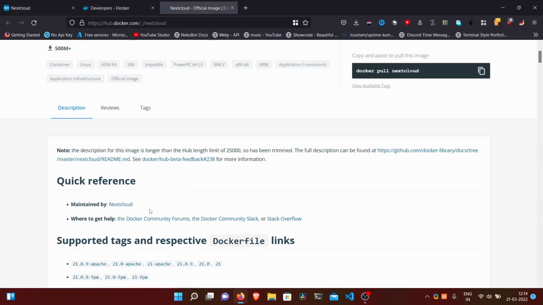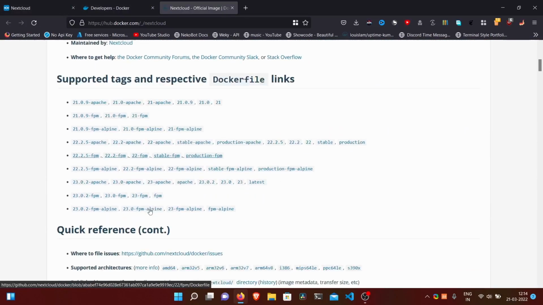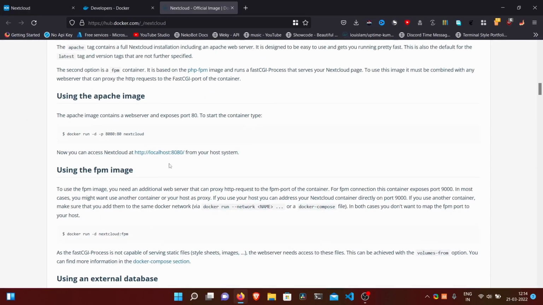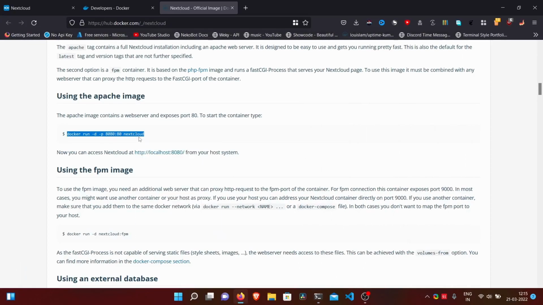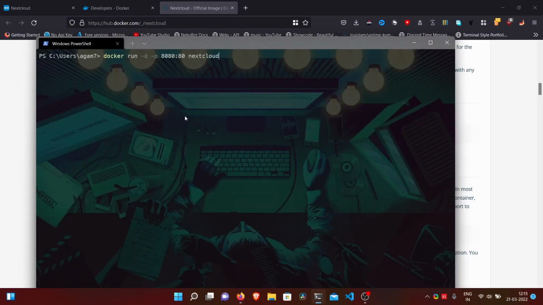I'll link the Nextcloud page in the description. Just scroll down and we have a command using the Apache image, so I would go with it. Just copy this command and open your terminal. It can be any, like PowerShell, mostly it should be PowerShell. Then paste the command here with a right click, and it will download and install the image and run on port 8080. It will take some time to download, again depending on your network speed.